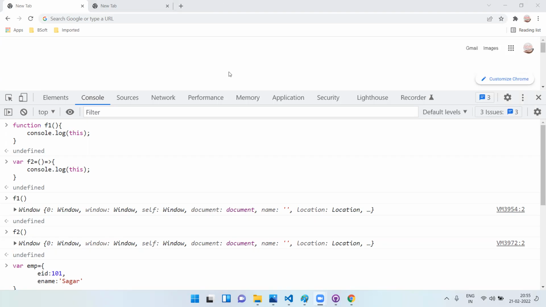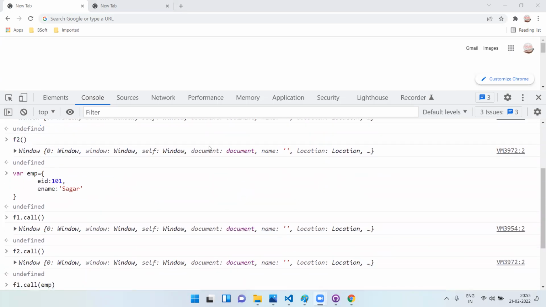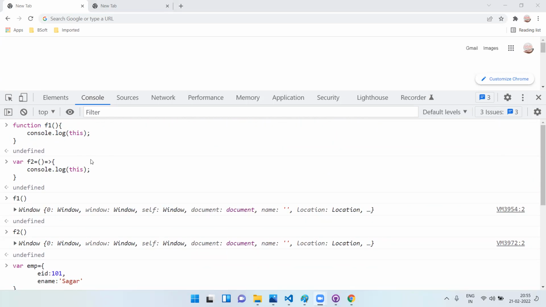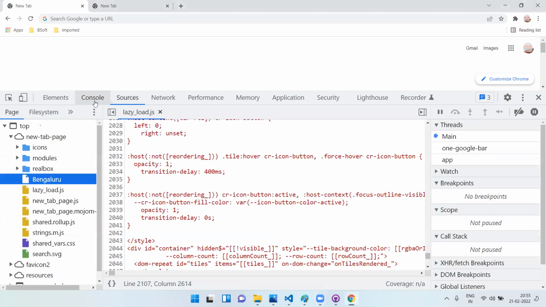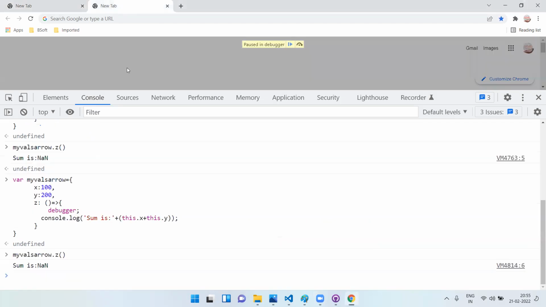Sorry. Okay, so this you can use. Nobody stops you. But what this points to, we have to see that. Here it was pointing to the window object. Now for this one, this object is pointing to whom? This dot x and this dot y, when you are doing it, it is telling undefined, not defined, not a number.